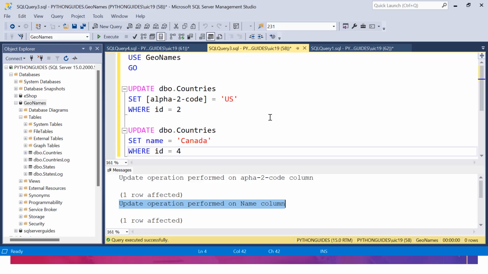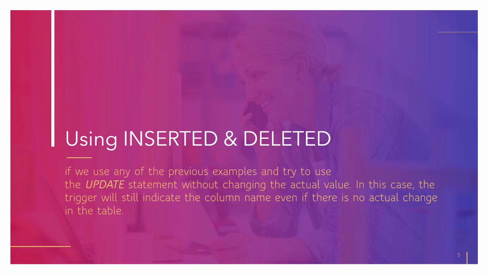Let's move forward and discuss the third method. In the third method, we will understand how we can use the inserted and deleted magic tables.